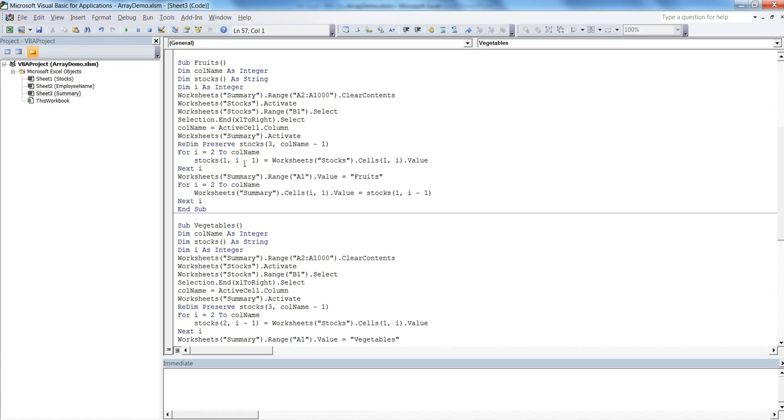Whatever value is assigned to I, we subtract 1, because I's value starts from 2, but the index of the array would start with 1. So for making it 1, we will subtract 1. As and when the increment is done, it will always be subtracted by 1 for each value.